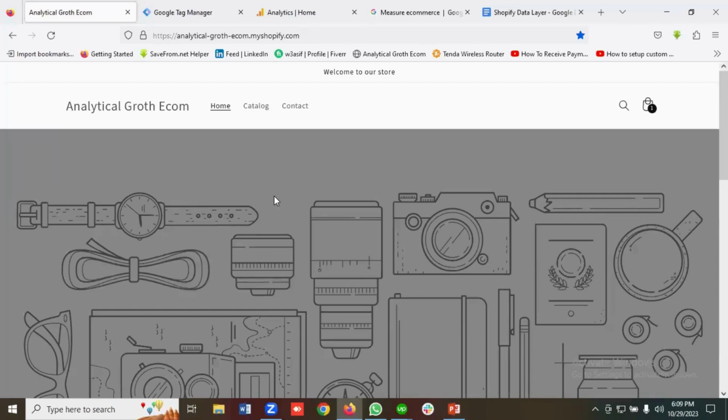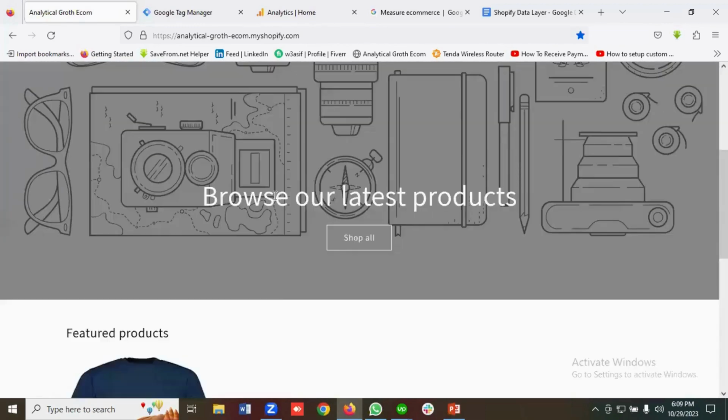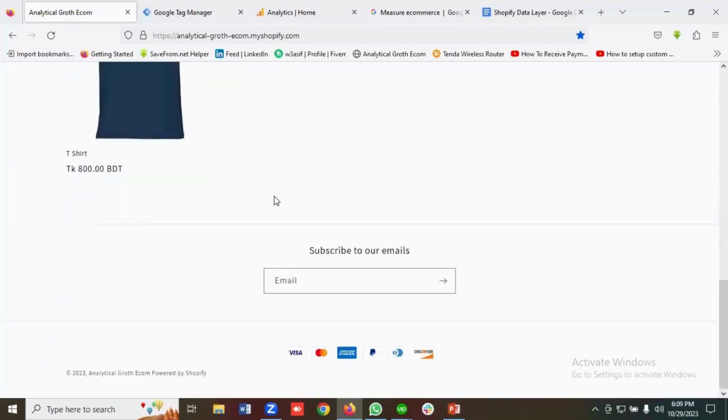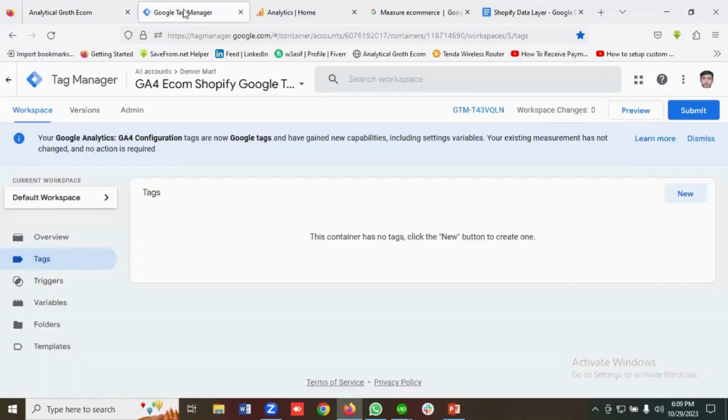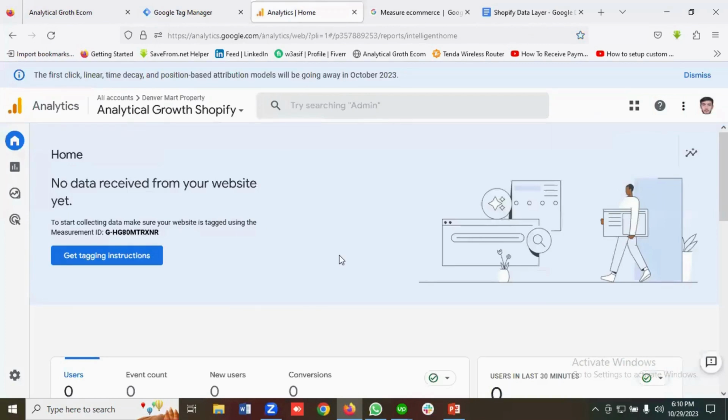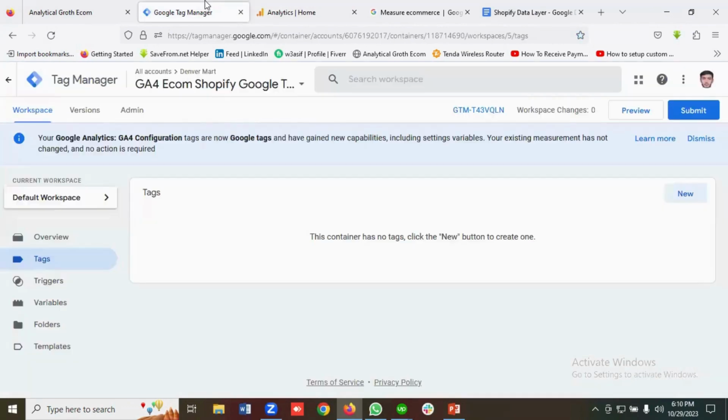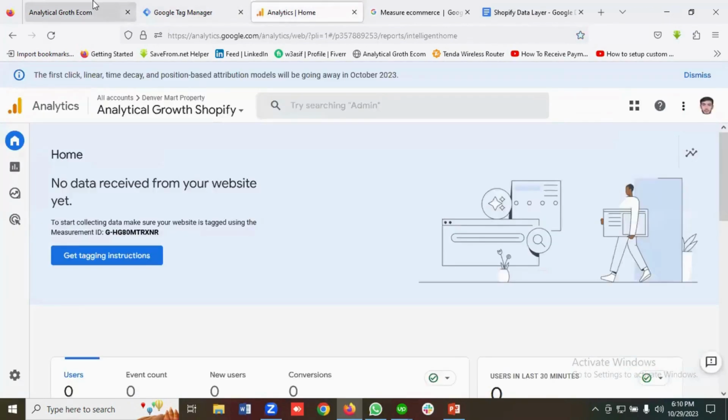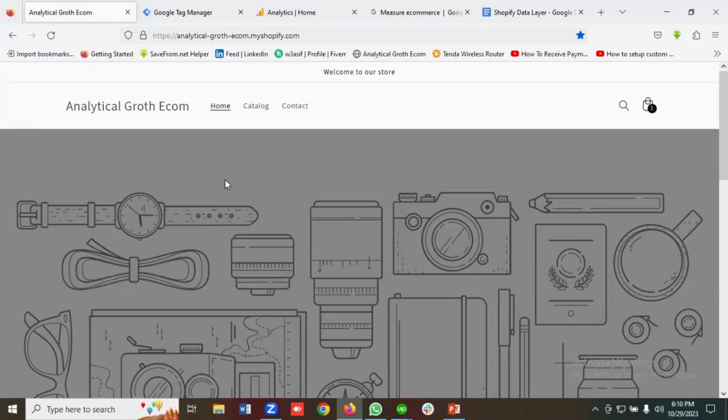So I have created a demo Shopify website so that I can show you how to set up GA4 e-commerce tracking on a Shopify website. Additionally, I have also set up a Google Tag Manager account with my website name. You can see over here, and I have also created a GA4 property. So what you need to do is create a Google Tag Manager account and a GA4 property, and you will definitely have an e-commerce store built on Shopify. Okay. So first of all, we need to enable the data layer.